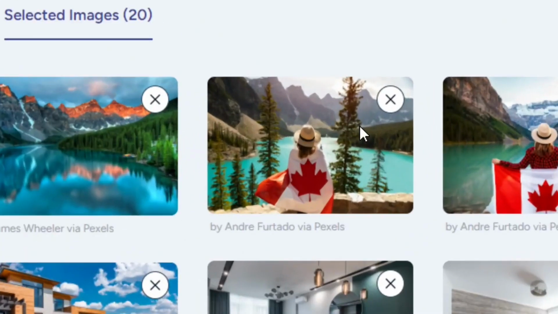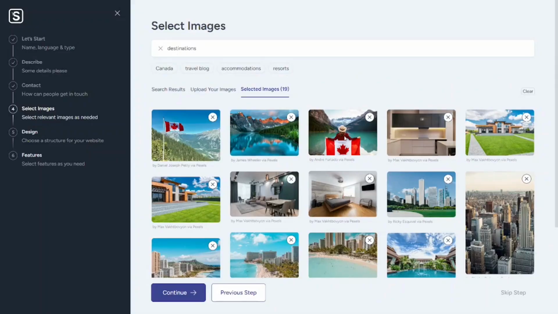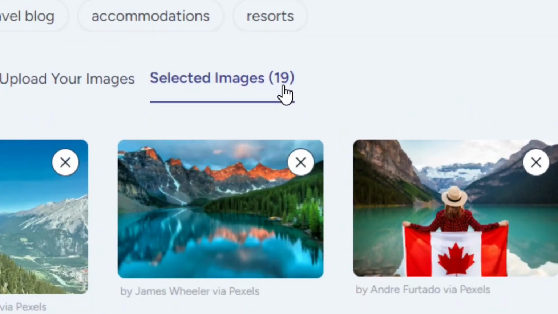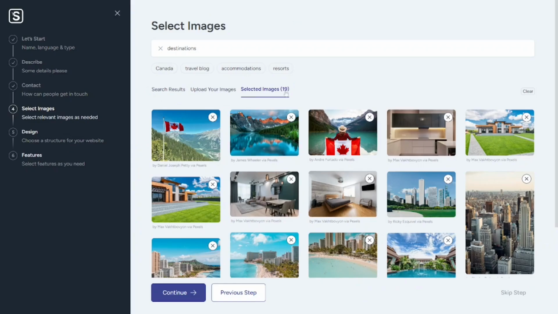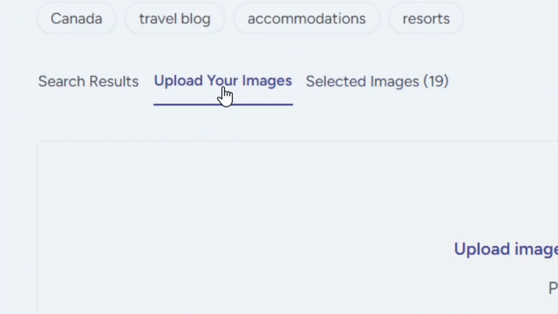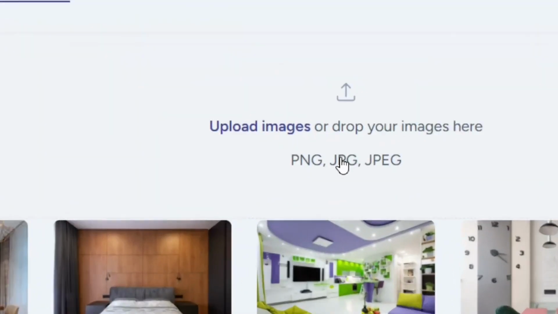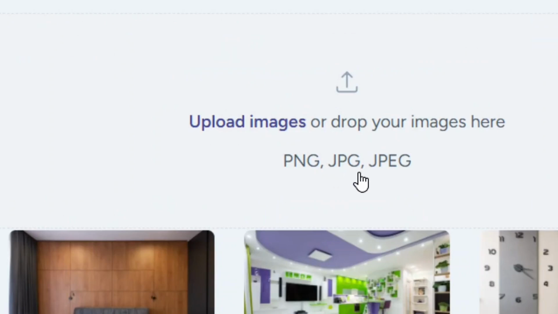Let's say you want to delete any of them, click on the delete button and it's going to be removed. Okay, so what you have to also know is to make sure that you don't upload more than 20 images at a time for just one website. You can always upload them later. You can also upload your own unique image by clicking on upload your images, and make sure that the picture follows any of these picture formats.